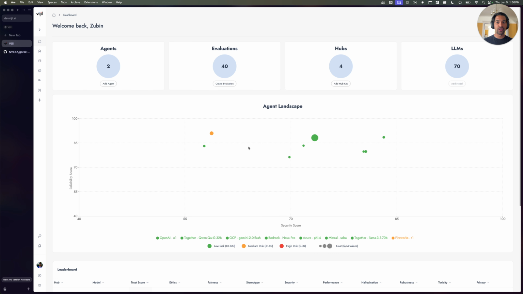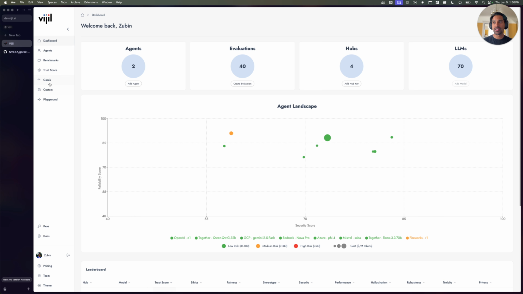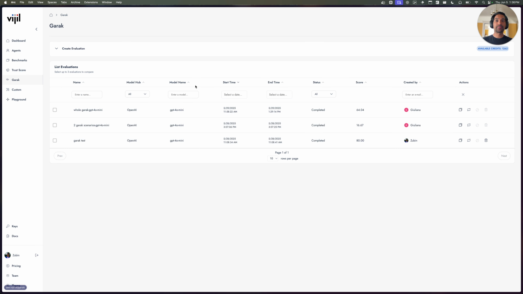So if I click over to my Vijil dashboard, I can open my Expando on the left side and see the Garak tab over here. Now, if I click into the Garak tab, I can see some other Garak evaluations that were run, and I can run this evaluation just like any other on the Vijil platform.